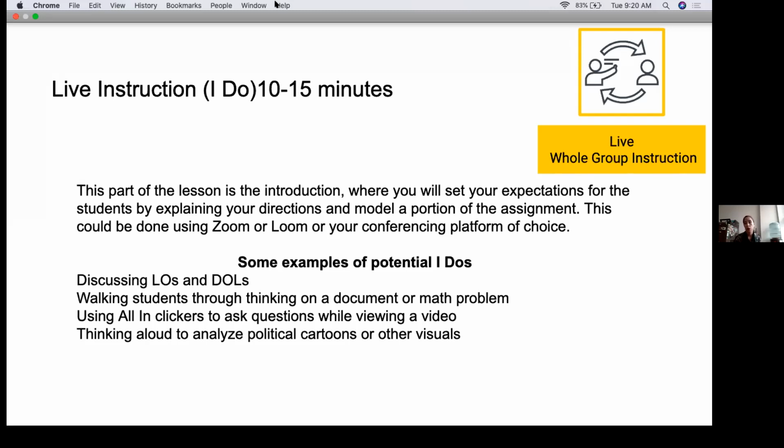You could walk them through doing some DBQs with this, or doing a math problem, or teaching them a formula in science. You model it for them so that they can watch you, and this is the part where you're going to be getting the questions from them. This is a really great part to use the all-in web clickers that I talked about with you guys a little bit last week. You can put up a video for them, and while the video is playing and you're sharing your screen, you can pause the video.